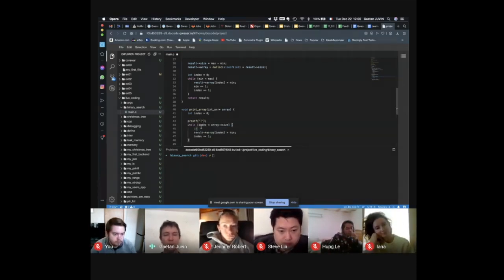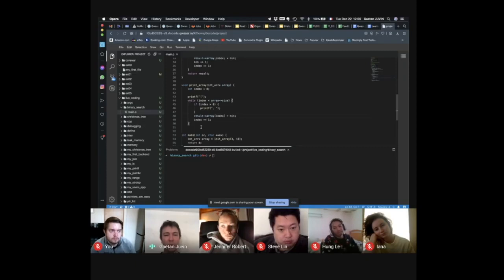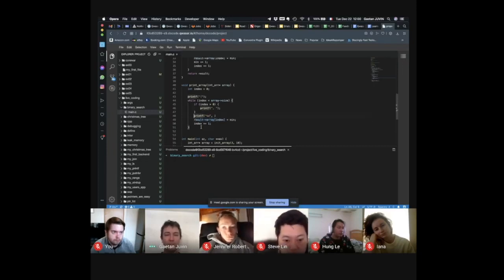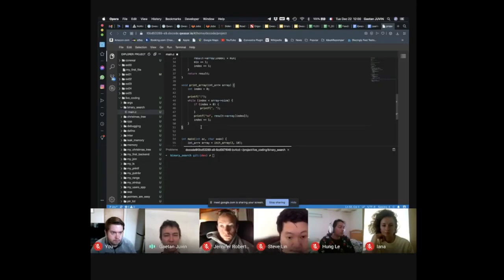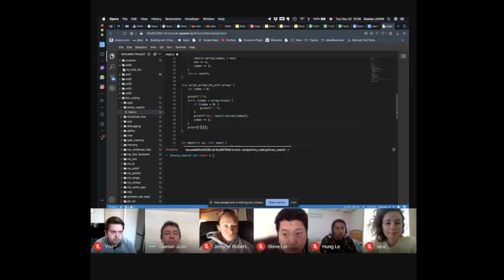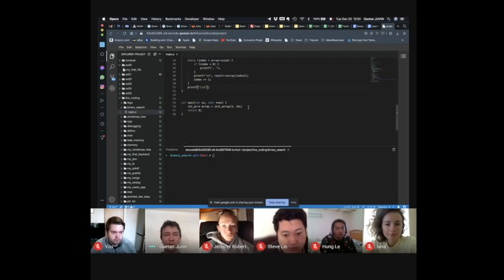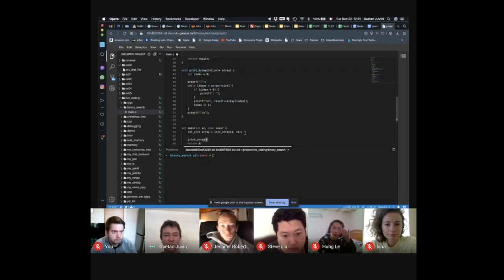So if index is not the first one, so it's superior to 0, we'll add that nice little separator, and then we print the elements. %d, so it's an integer, so %d, and last one. It's missing something here. Oh, oh, let's check it out. Hope it works. All right.